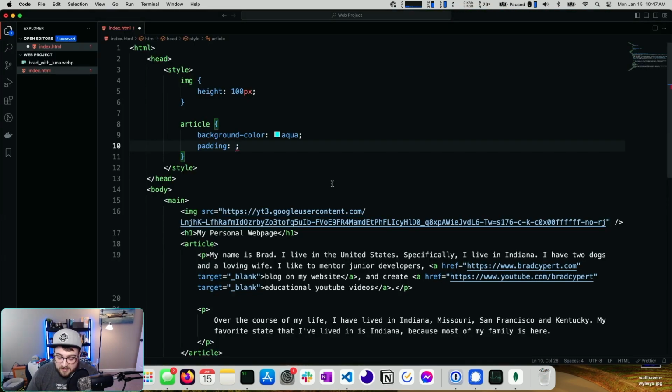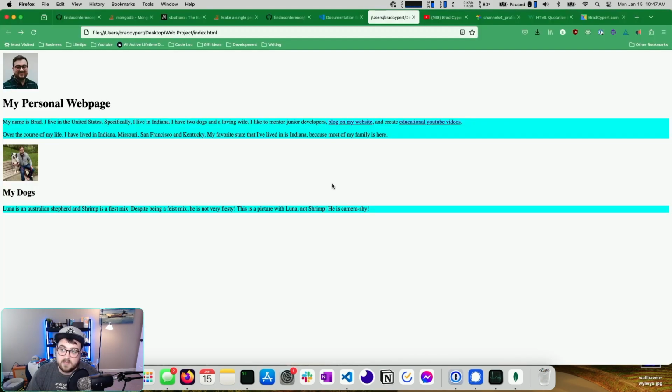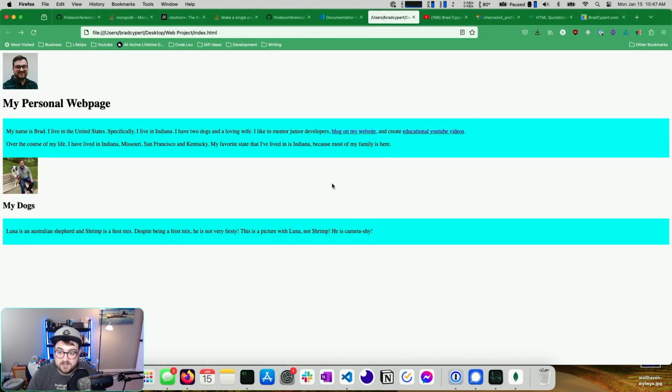So if we say padding, and padding is interesting again because it has multiple values. It has a top value: top, right, bottom, left. So in our case, maybe we want the top to be 10 pixels, the right to be 10 pixels, the bottom to be 10 pixels, and the left to be 10 pixels. If we save, now there's some padding. Okay, this is looking better.